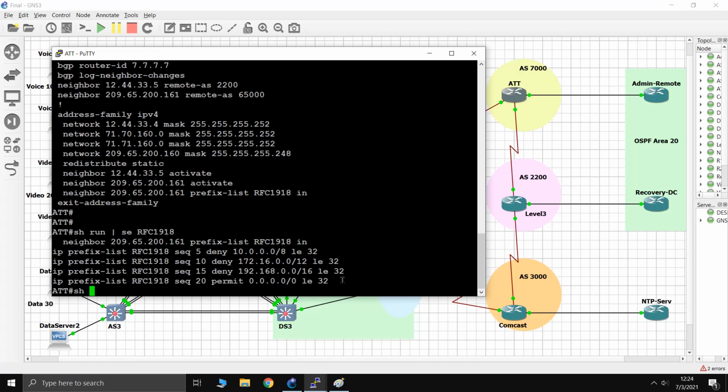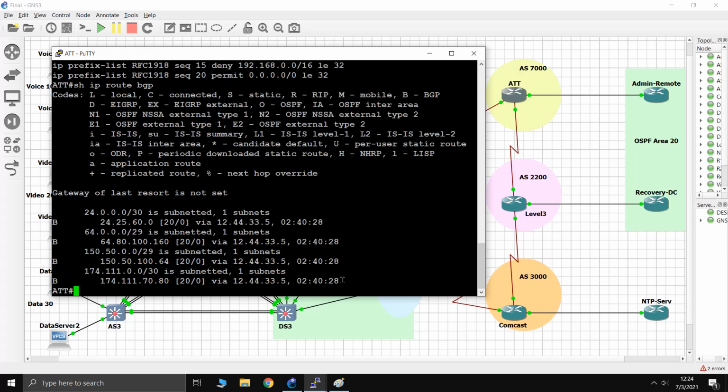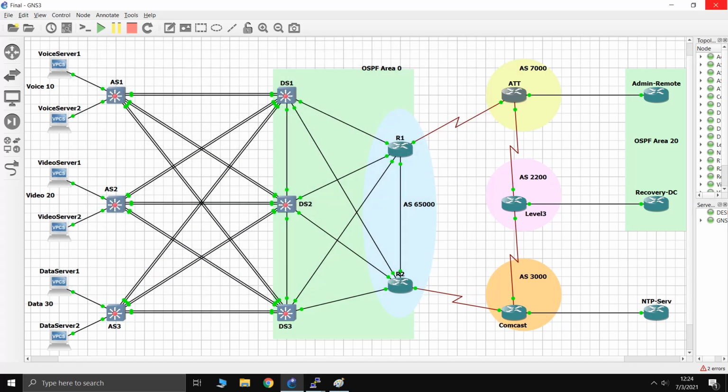So that show proute BGP. You can see that 174 is about as close to anything as we get, but none of the private address space from any of the routers are going to get in there. So now let's close that out.